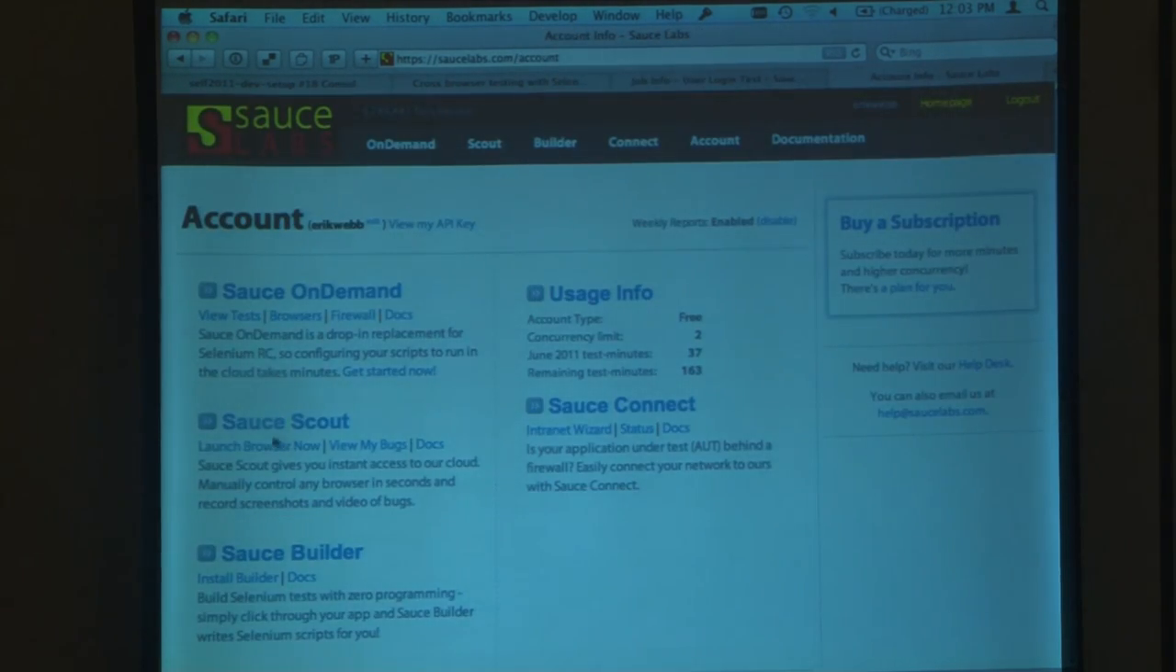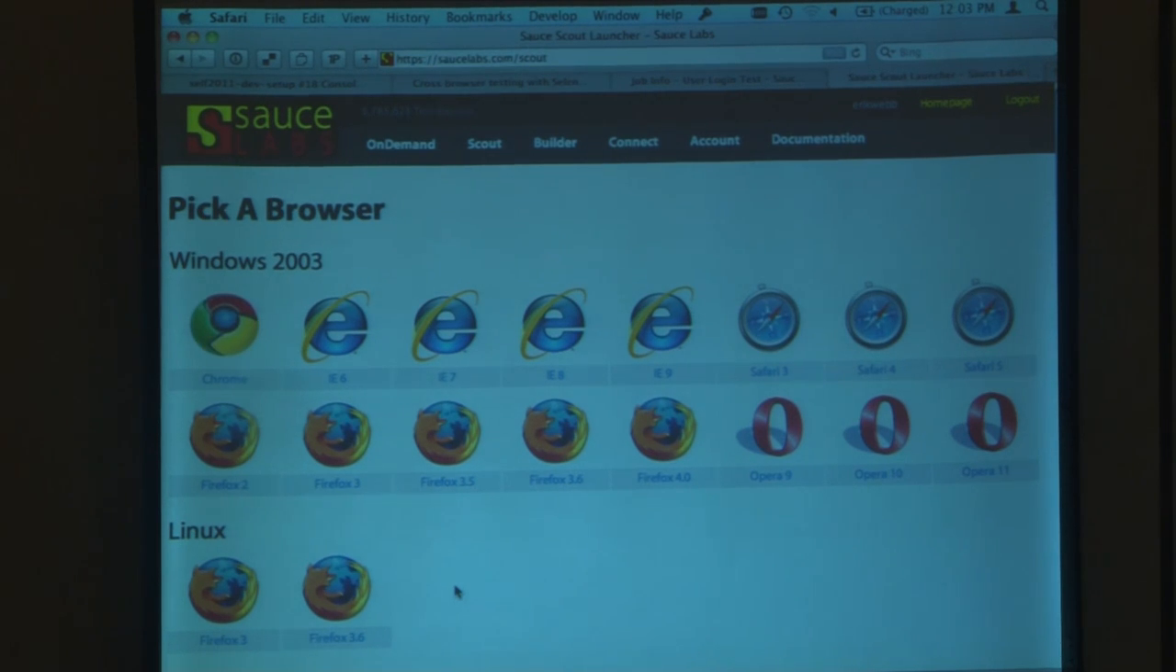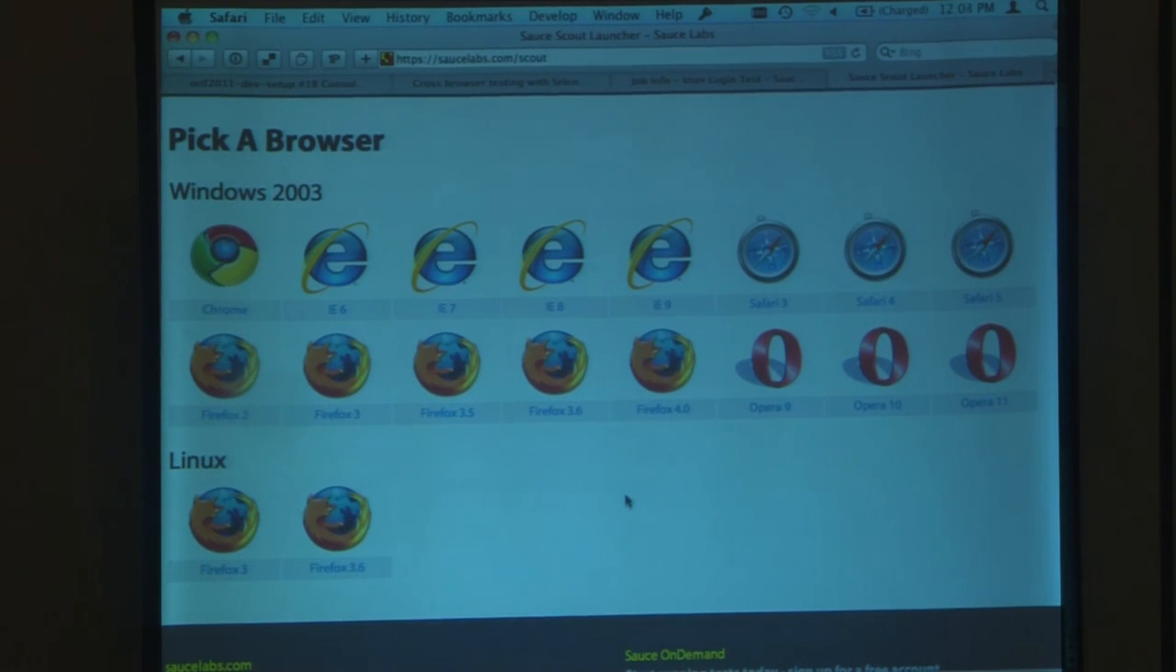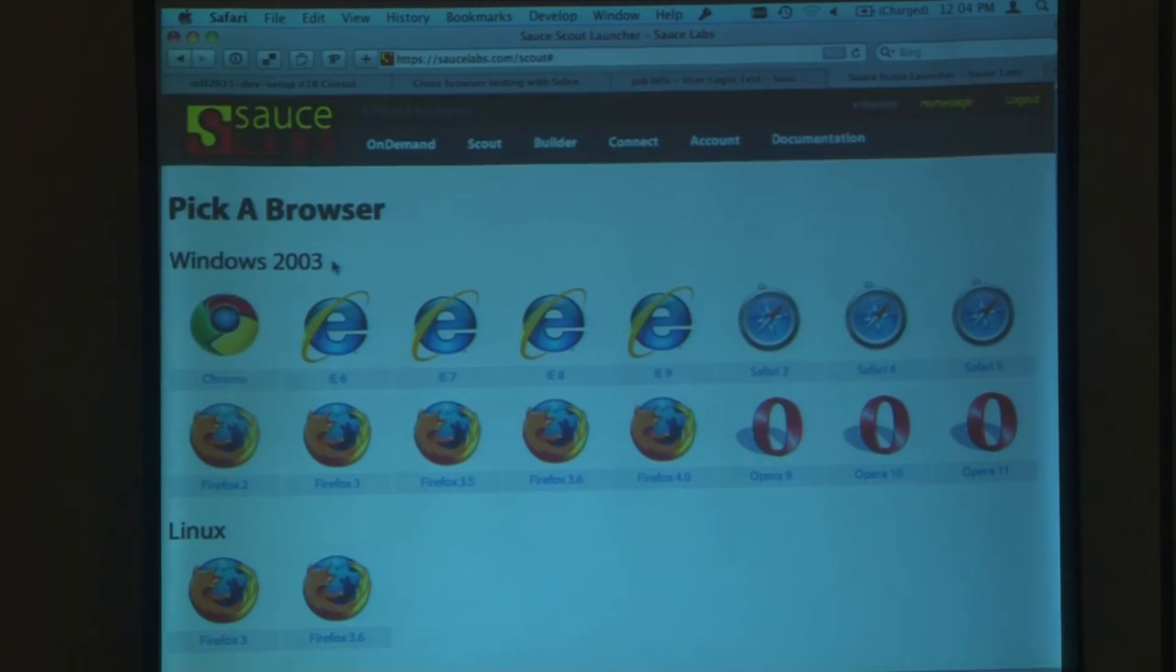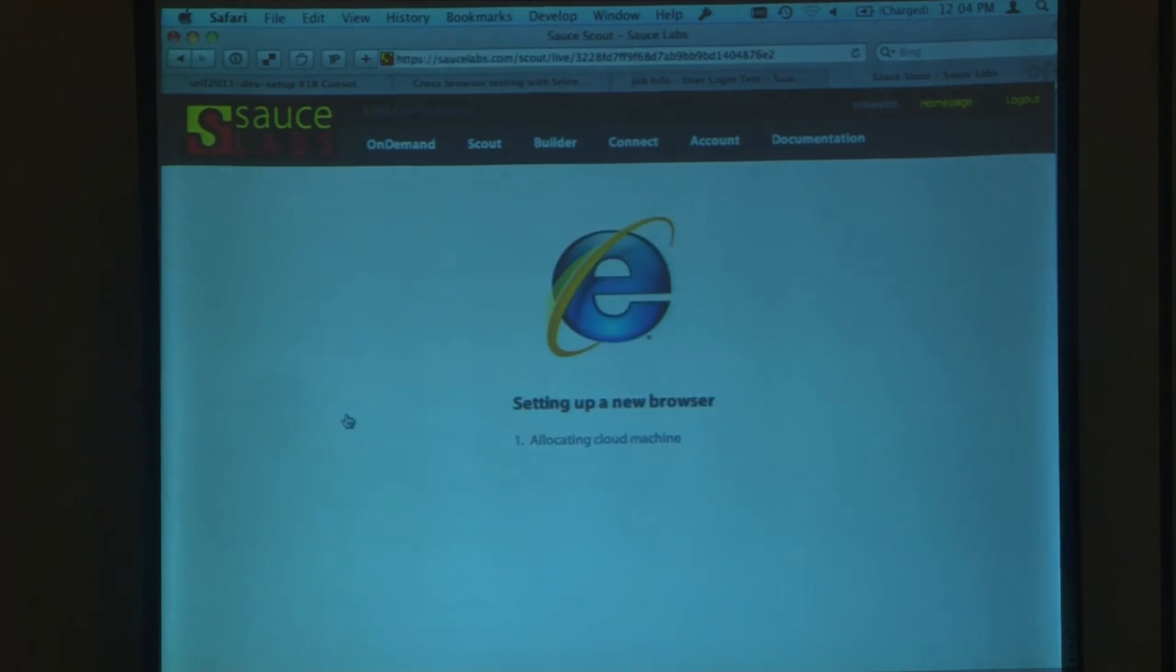So that's cool, but Sauce Scout I think is even cooler. So how many of you guys have used like Browser Shots or Browser Labs from Adobe, or everyone's probably familiar with those tools? This is even better. So which browser do you want to run in which operating system? And you say, I really don't want to click this, but I'm going to. Oh good, it doesn't want me to click it. Oh no, it let me. You just click the browser you want, loads it up in a cloud machine, sets it all up, and you have a browser now of whatever you wanted.